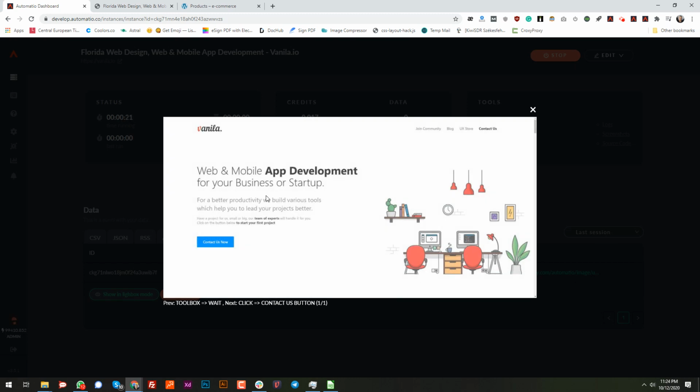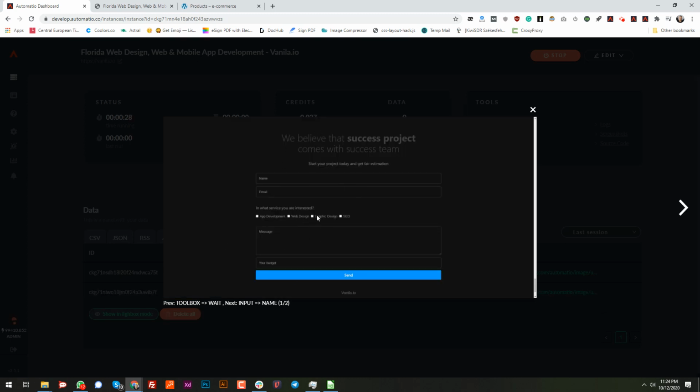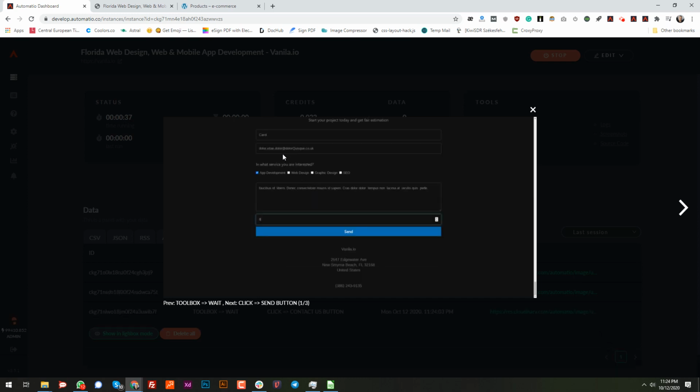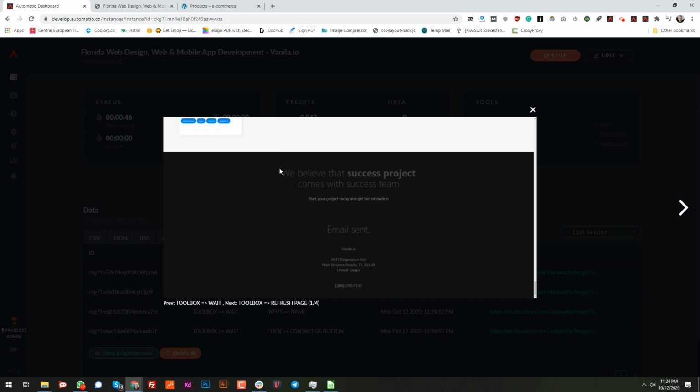So Automatio came to the home page, and now it's going to click on this contact us button, and then take a screenshot of the form. Yes, as we can see, the form is empty, right? And now it will input the data, take a screenshot, then click the send button and take a screenshot again. So as you can see, email sent. You see here, email sent.